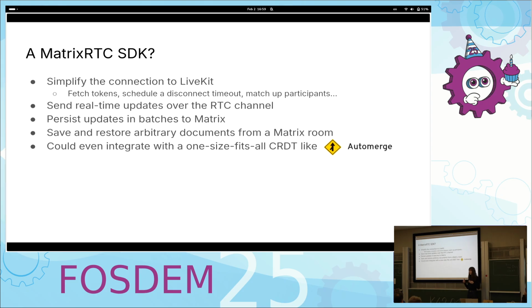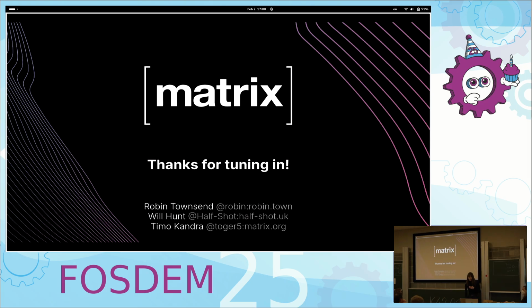But then just also the ability to have a more abstracted data model for how you exchange data in real time and then persist it could be nice. And so having some way to save and restore arbitrary documents from a Matrix room using this sort of combination of room state and relations could be really interesting. And perhaps we could even integrate this with a one-size-fits-all CRDT such as Automerge. I don't know. But I think regardless, the future is bright for building all sorts of real-time experiences on top of Matrix. So thank you all for tuning in.